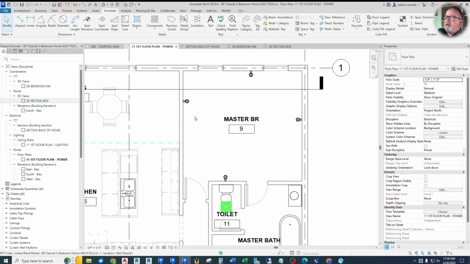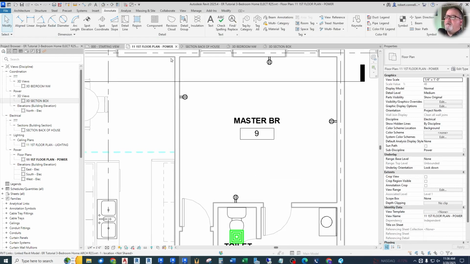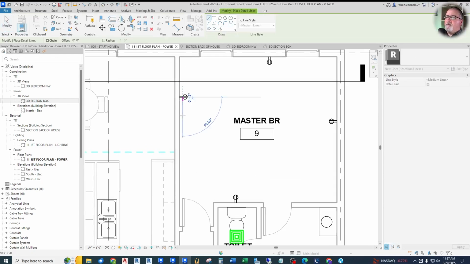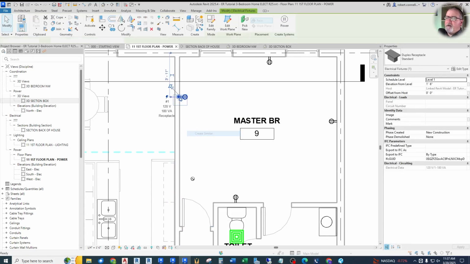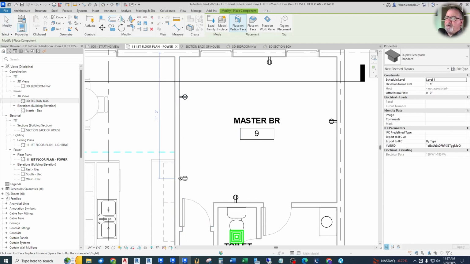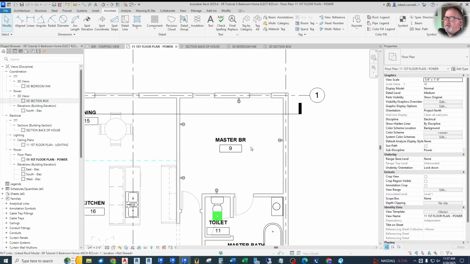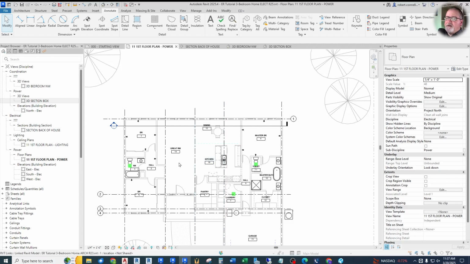Now let's check this last one. We may be too far. And we're more than 6 feet away. So we're going to have to put another one right here. Makes sense. This is a pretty big room. It needs 5. Now let's see what else we have for rooms.